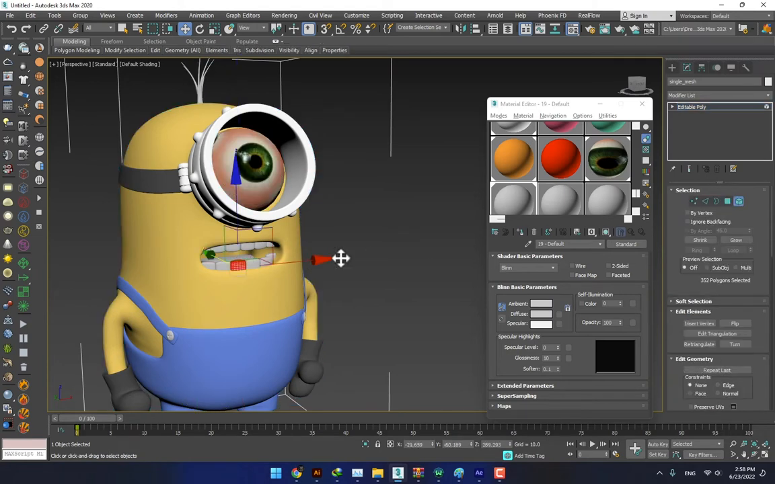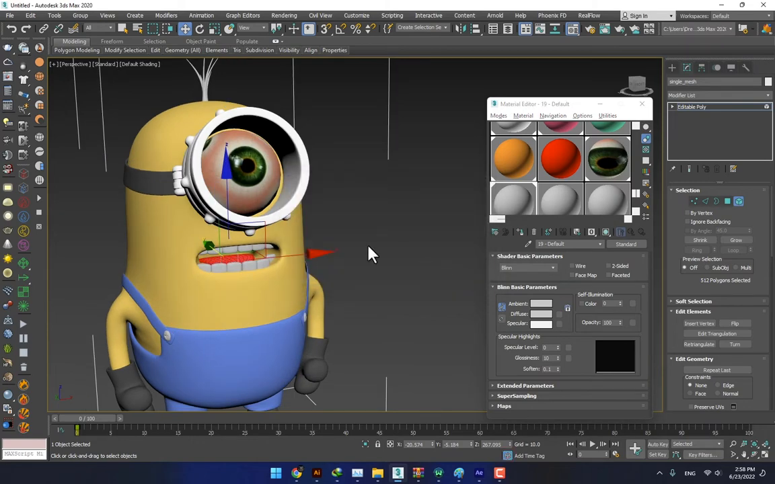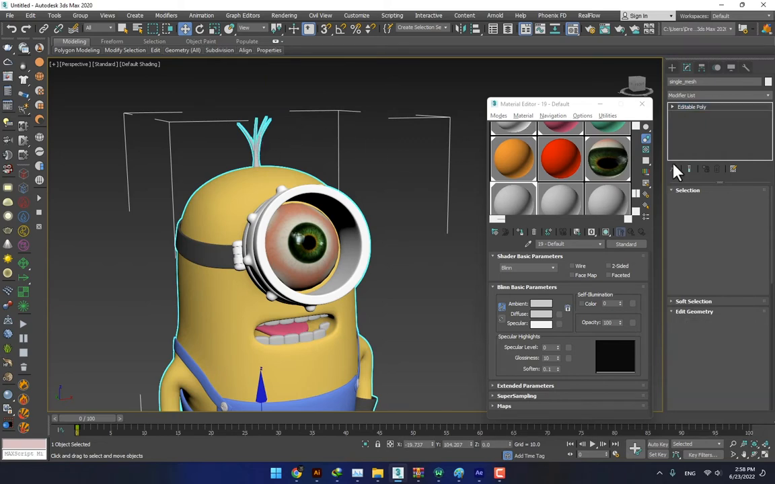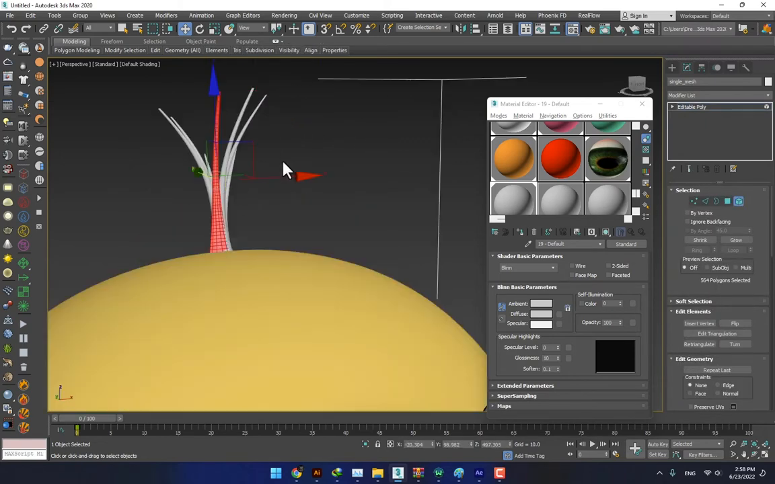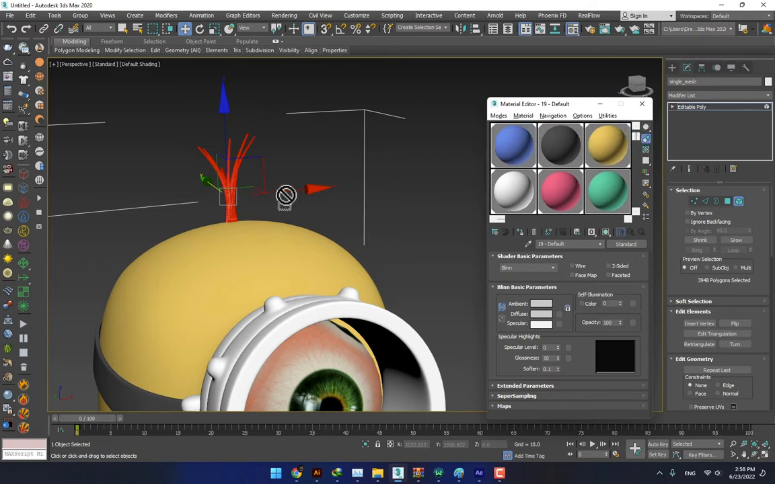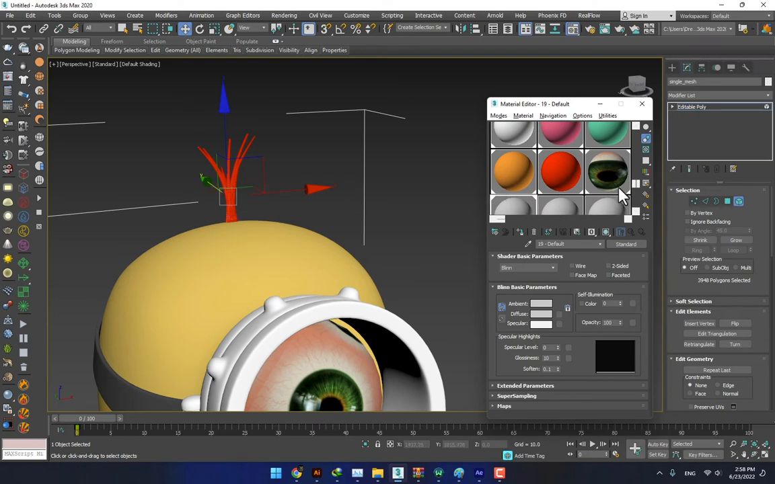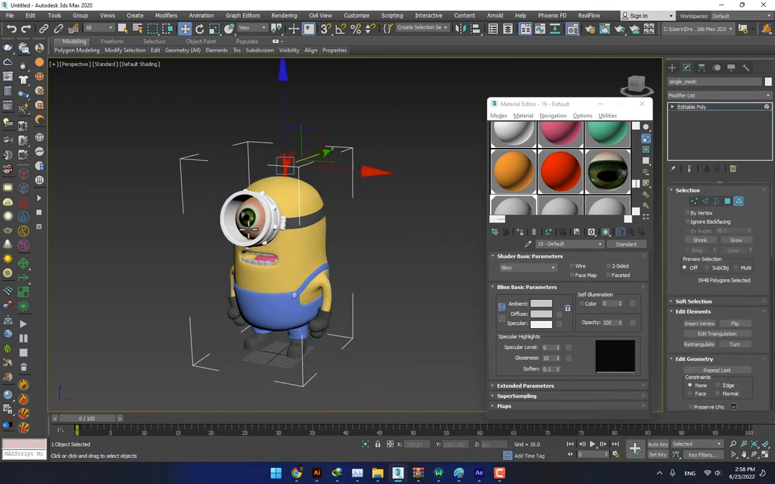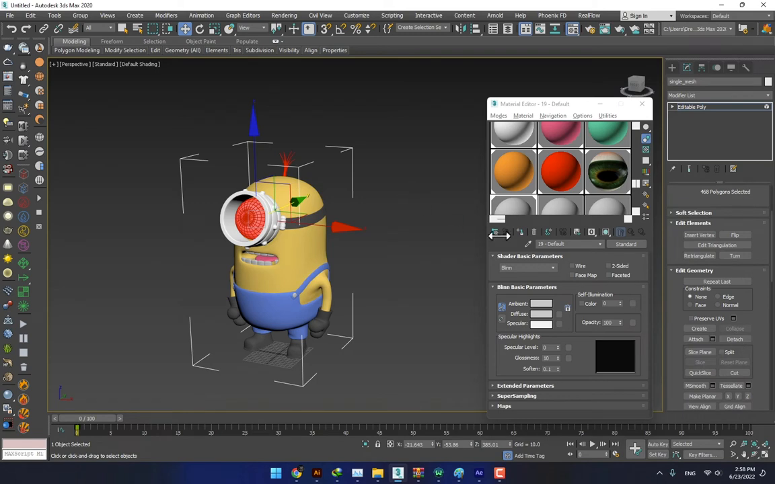Select the tone and apply this color. Select the hair, apply the black color like this, or you can add the red color because you wanna texturing in Element 3D different texture on the hair.